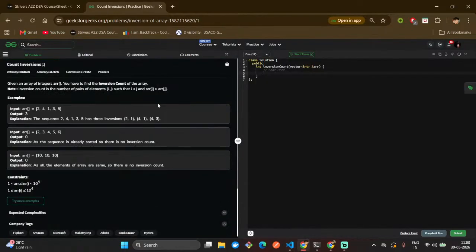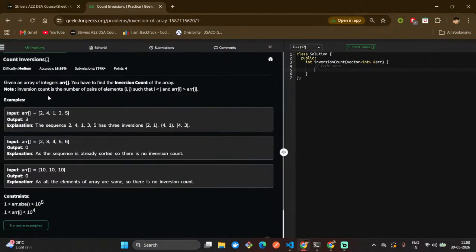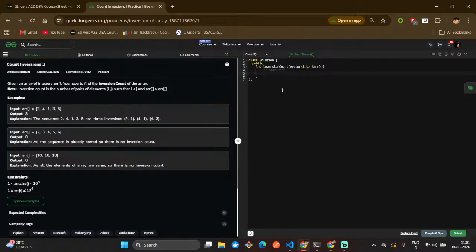You have to count the inversion. What do you understand by inversion? Inversion is the number of pairs of elements i and j such that index j is greater than i, but the element order is vice versa. Let's say indexes 0 and 1, if the element at 0 is greater than the element at 1, then we count it as an inversion. Now, how can we solve it in an optimal way?